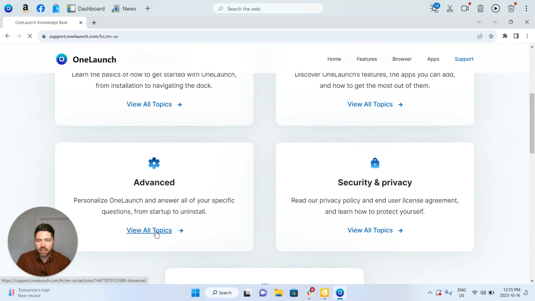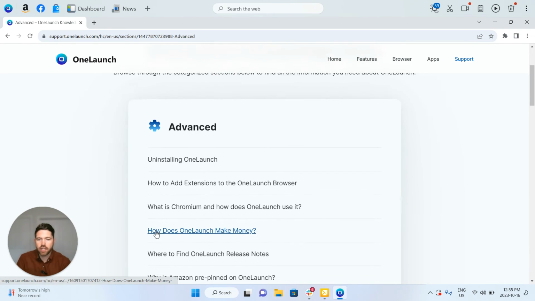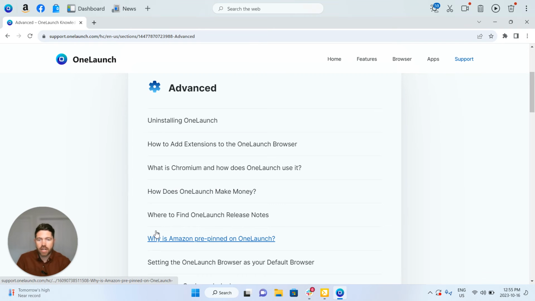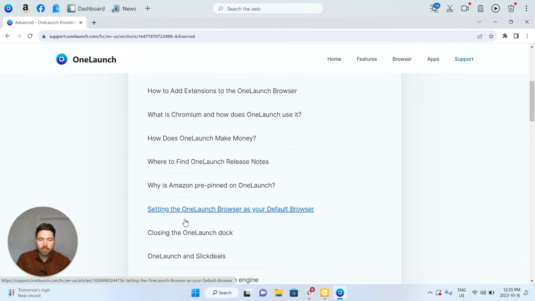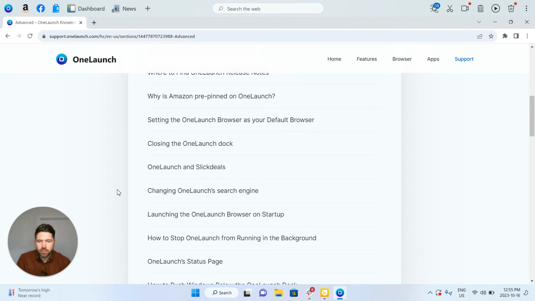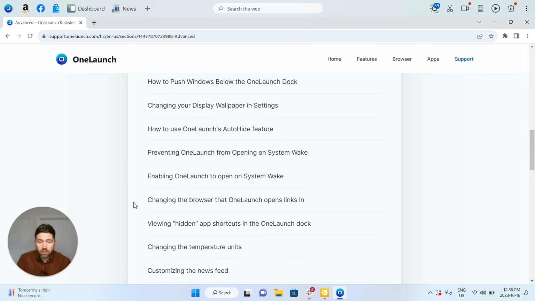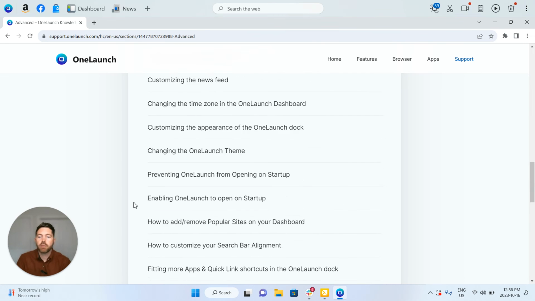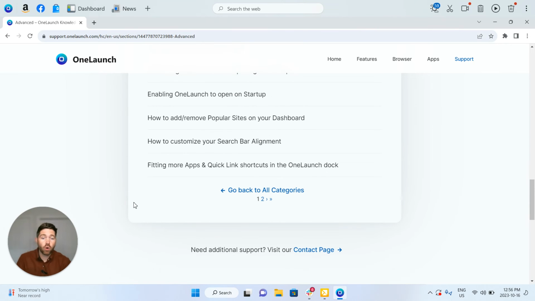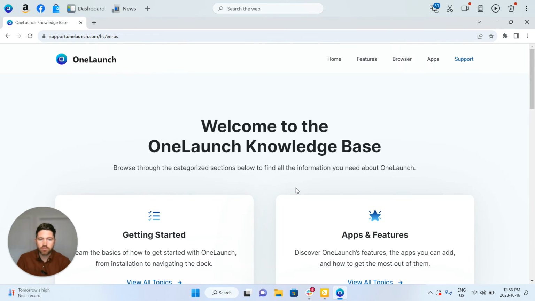Then we've got the advanced section, lots of topics here: how to uninstall OneLaunch, how to add extensions to our browser, what's Chromium, how do we make money, where to find our release notes, our Amazon prepinned and our relationship there, and just too many to list. But these are a bit more technical, a bit more nitty-gritty, a bit more advanced, and we have a whole whack of articles there as well, 2 pages full.